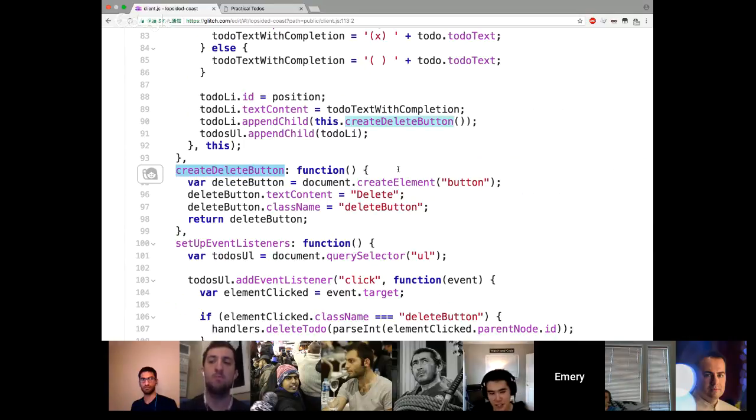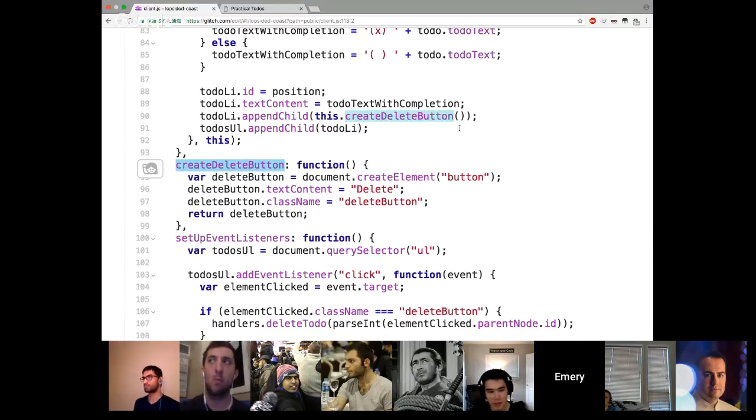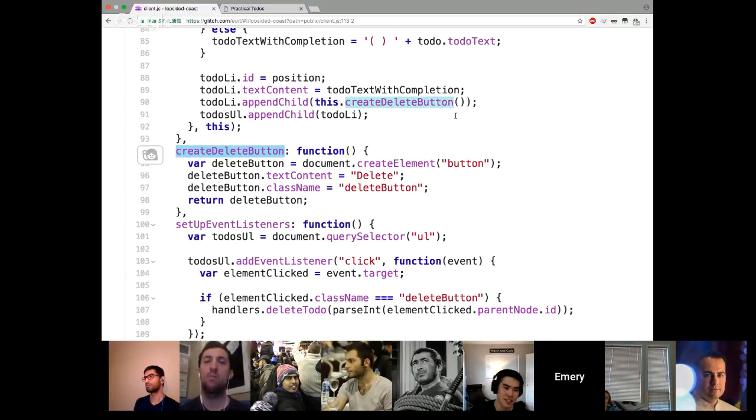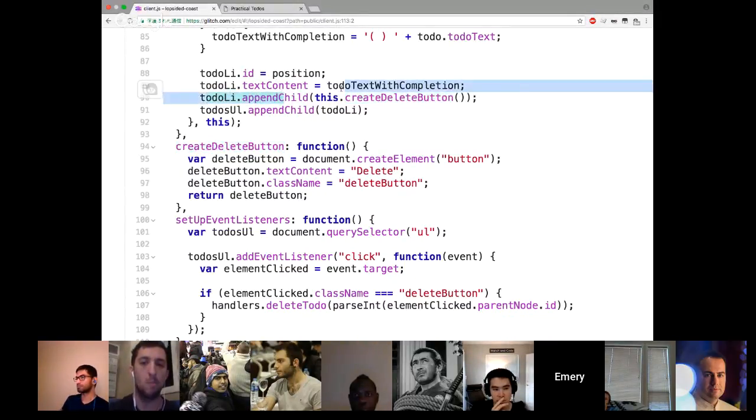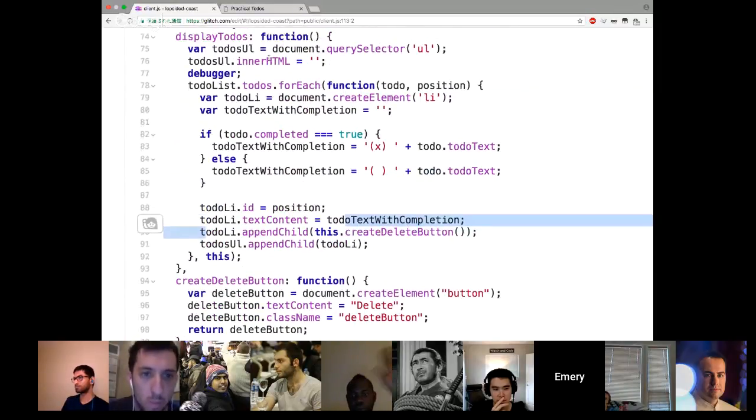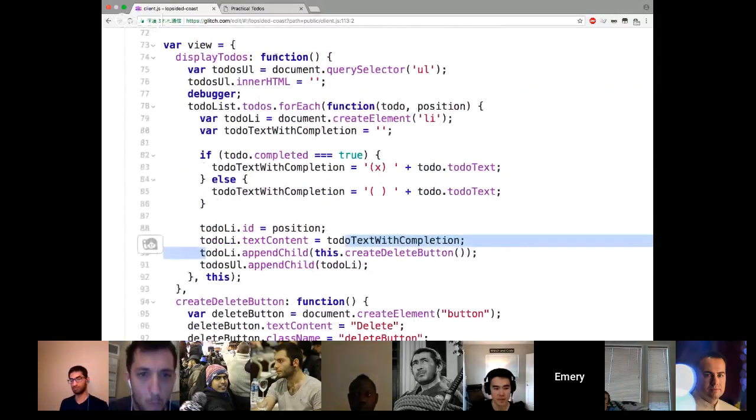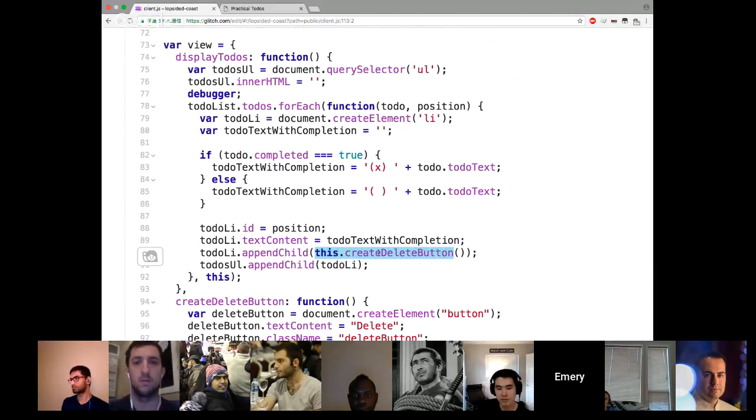Okay. That is happening in line 90, right? Yes. So every time line 90 runs, create delete button is going to run. And line 90 will run every single time this display to do function runs. So every time this is called, it will call line 90, and it will actually apply create delete to do.